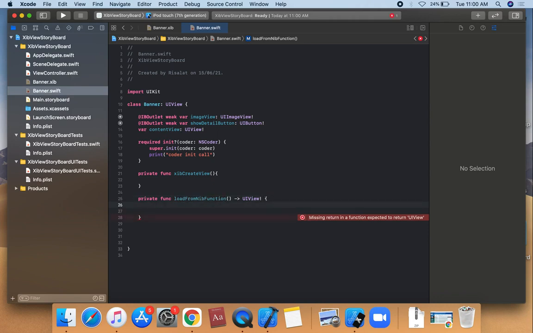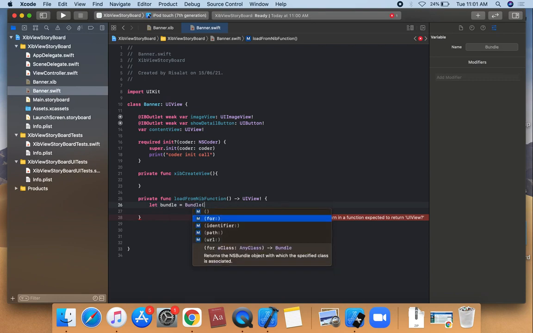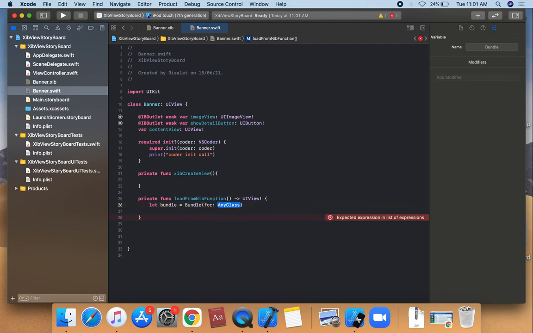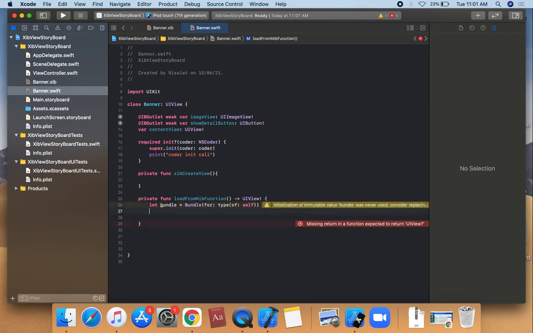So we're gonna create the bundle. Let bundle is equal to Bundle, which has four initializers, and this is the type of self. This is the same banner class. So bundle is the same banner class. This is the accessibility on this bundle, the same bundle class, and which creates this nib.